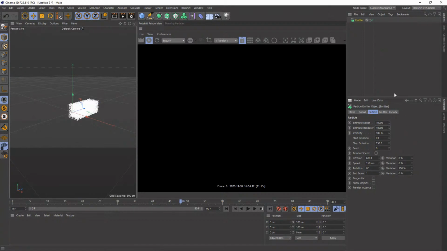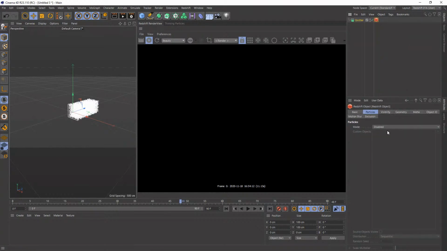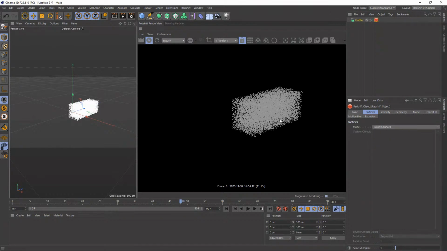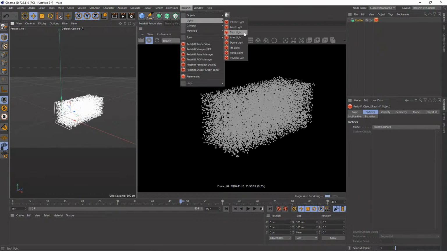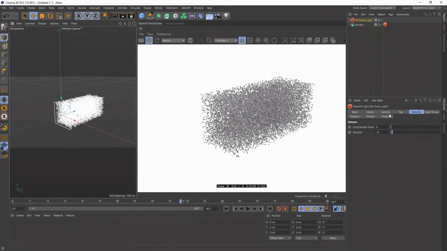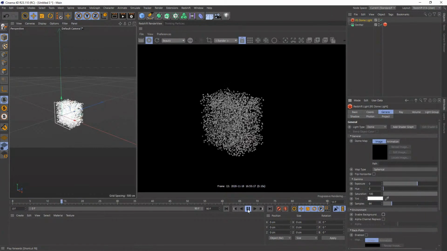And in order for us to render particles, we actually need to go to the Redshift tags and add a Redshift object tag, and go to the particles tab and just tell it what we want it to render. And the other thing is, because usually things out of the box are optimized for speed, but nothing really looks good. All you need to do here is add a dome light, and then it looks much better. So again, get rid of the background. So now we have a bunch of particles.